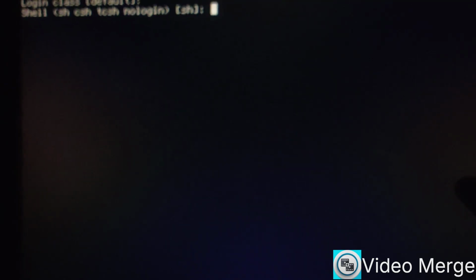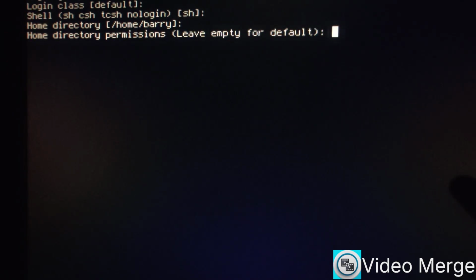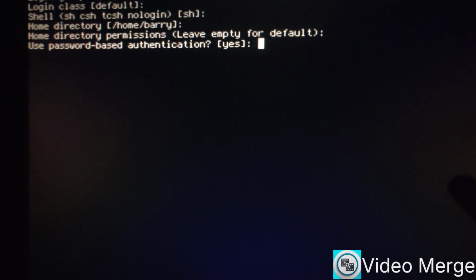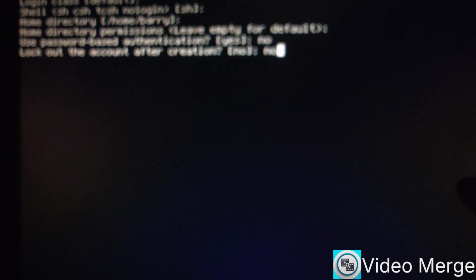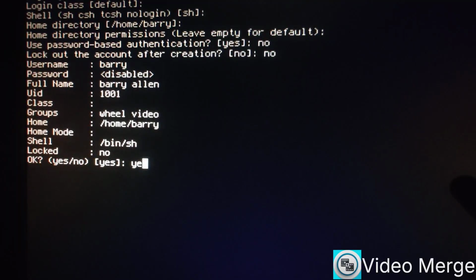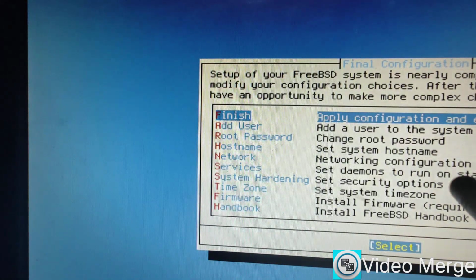I'm also going to add video, and I'm going to go with login class default. As I said, I recommend changing it to bash later. Permissions you can just do default. No, do not do password based authentication. Do not log out the account after getting it. And no, we don't want to add another user.